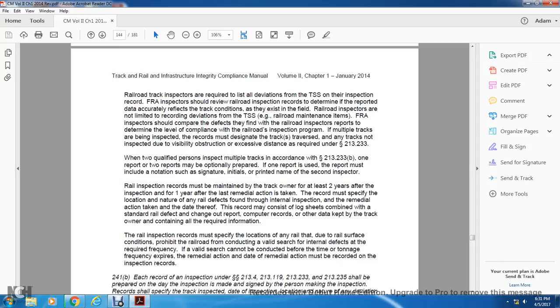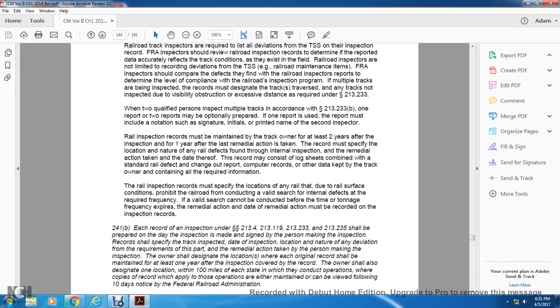If multiple tracks are being inspected, the inspector must be designated and the track remains versed on any of the tracks not inspected, due to visible obstruction or excessive distance, as required in section 213.233. When two qualified persons inspect multiple tracks in accordance with section 213.233b, one of the two reports may be optional. If one report is used, it must include a notation such as the signature and initials and printed name of the second inspector.